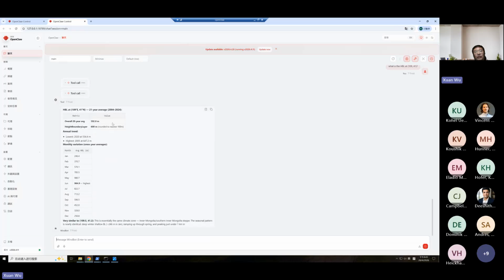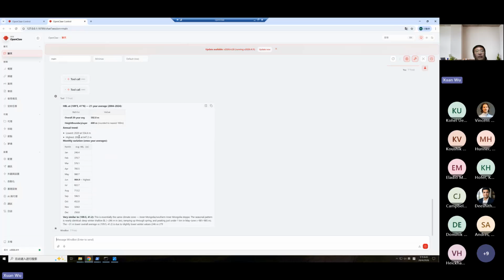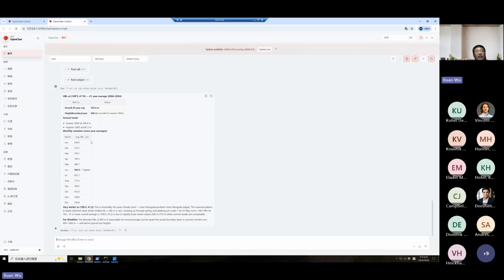For example, here I ask it what's the HBL at a certain location, then ask it to give me a report that includes 20 years average data, and then for each month, what is the typical HBL height of boundary layer? What's the highest and what's the lowest? It could give us this kind of report.